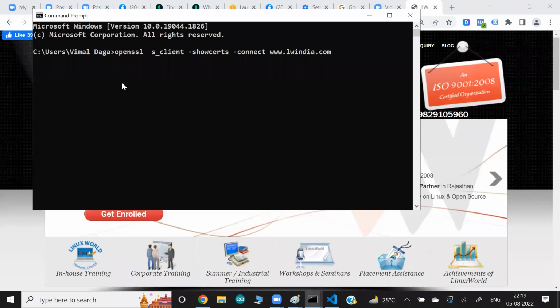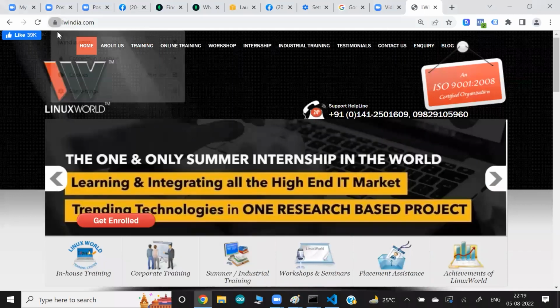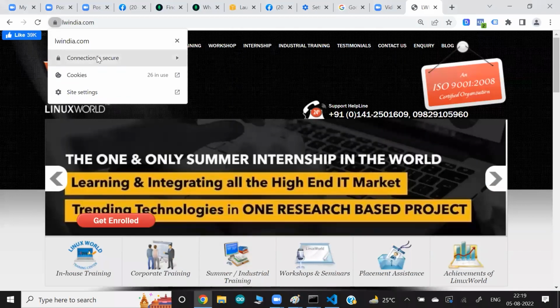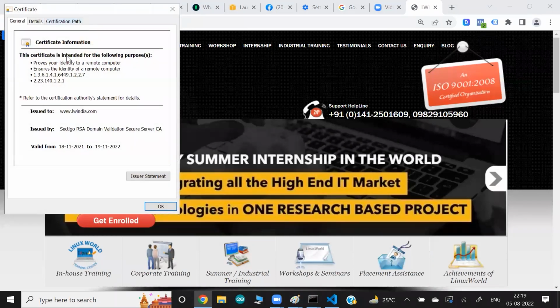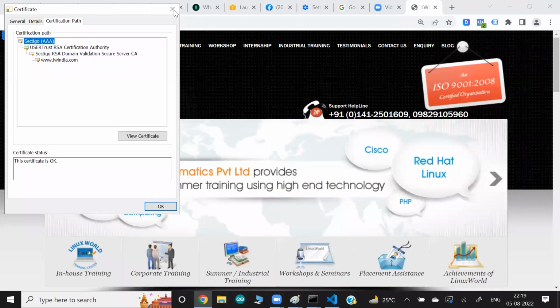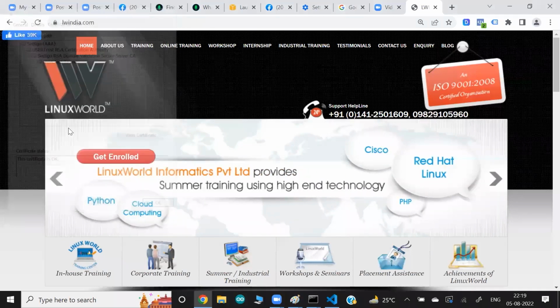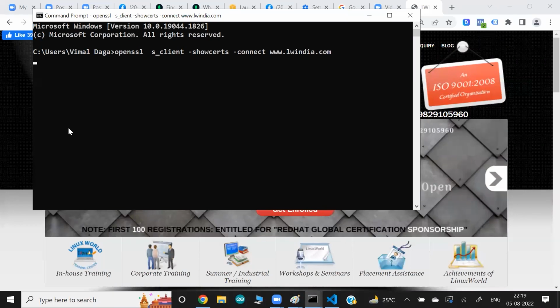So when you connect, you know what happens? There's a command line tool. This command will show you this entire chain. This chain, this certificate, this certificate, this certificate. So either you can see it from the browser or with this command also, we can see this. So this is an interesting command, openssl, to see the chain of the certificates.